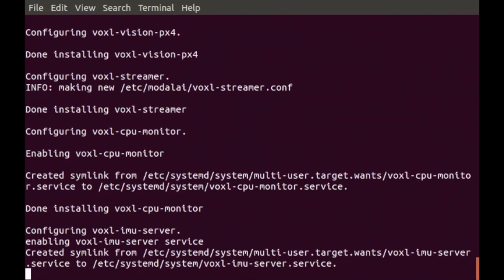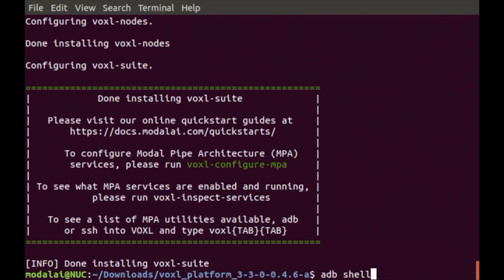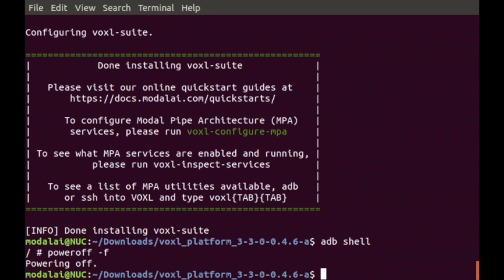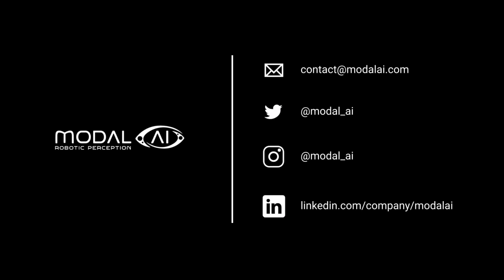And it continues through here. Now it's done. As a precautionary measure, we are going to adb shell in and type in poweroff with the -f at the end, so as to prevent flash data corruption. That concludes our unbricking procedure.